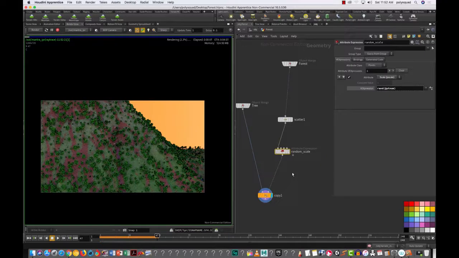Now, what if we wanted to control the distribution of the size of our random trees? So it gets pretty detailed, right? Right now it's just random, but before I even go there, I need to explain what rand ptnum is.